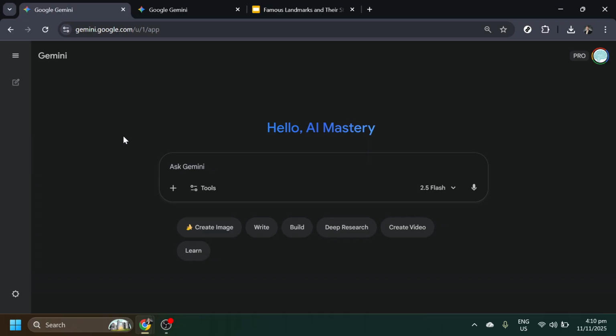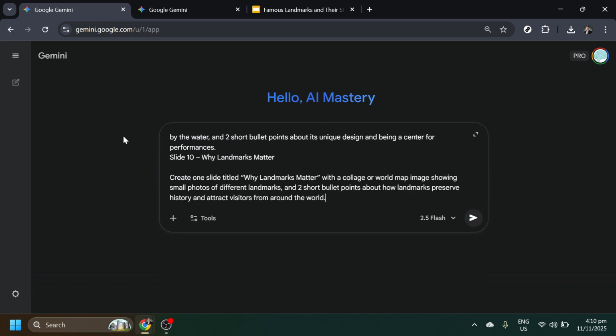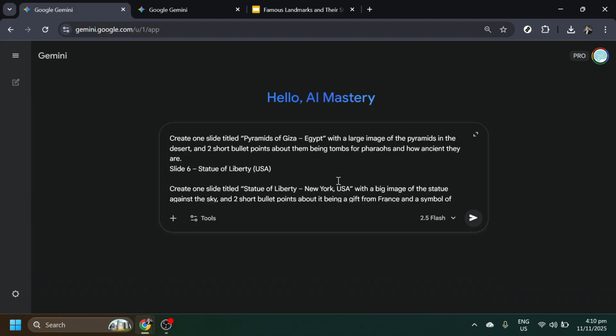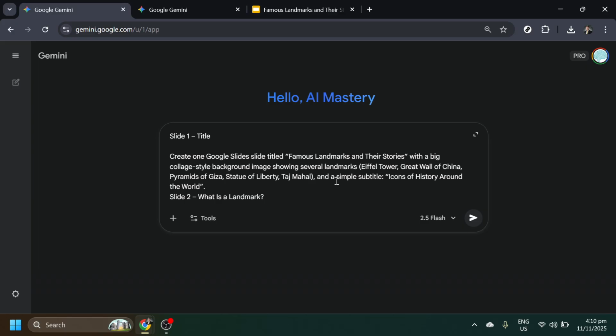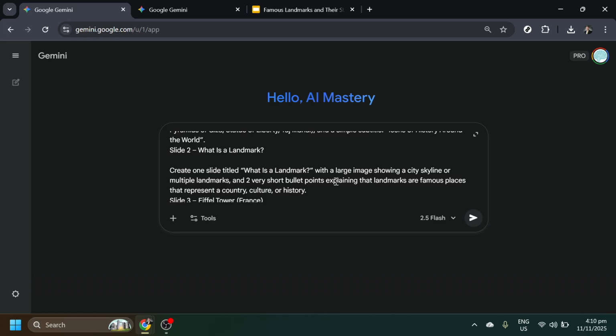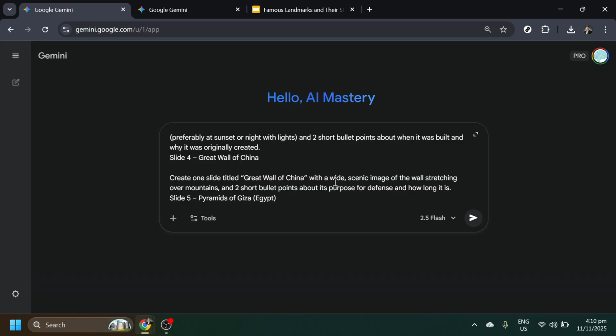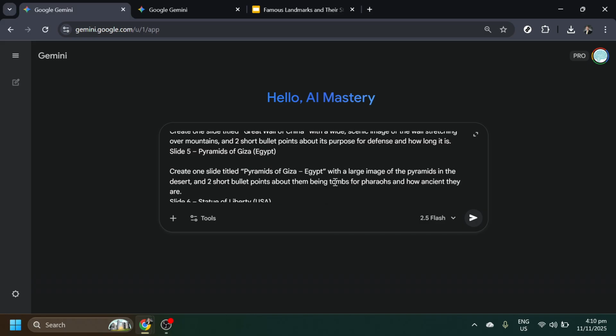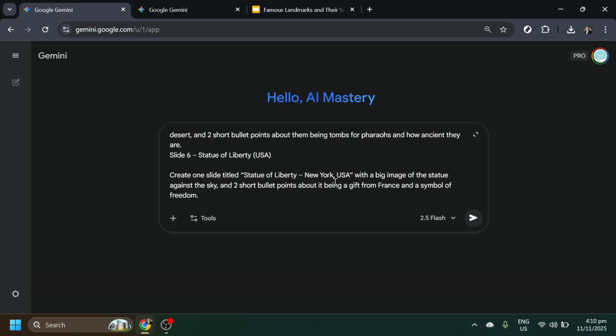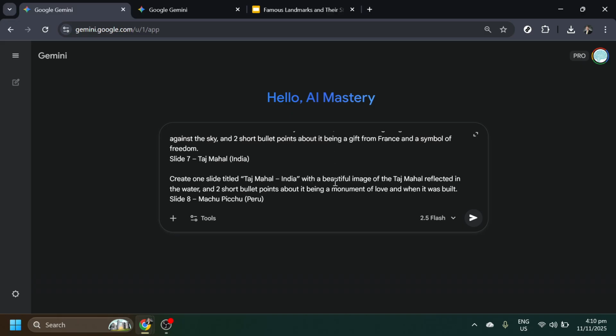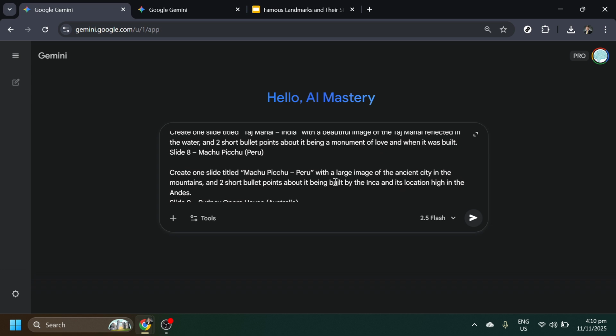Now that we're on the Gemini platform, we need to start by setting up a prompt for our presentation. Think of this as the blueprint for what you want your slides to communicate. For this tutorial, the prompt will be for a 10-slide presentation that is rich in images. The focus will be on introducing famous world landmarks and giving a brief overview of what landmarks are. Furthermore, we aim to explain their importance as symbols of history, culture, and human connection. Enter this prompt into the Gemini application to guide its project creation.